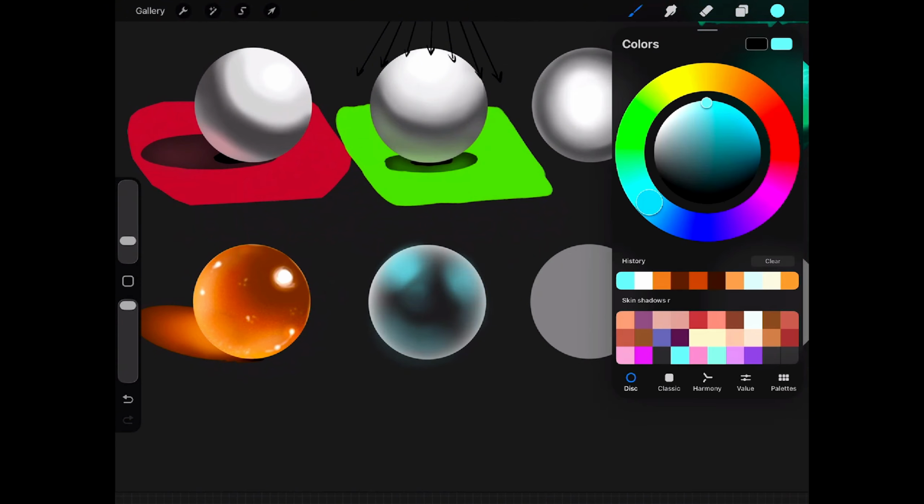So get all these colors, the ones that I'm pressing right now. You're gonna get those colors. You're gonna start with your blue, and you're gonna go randomly in your bubble.